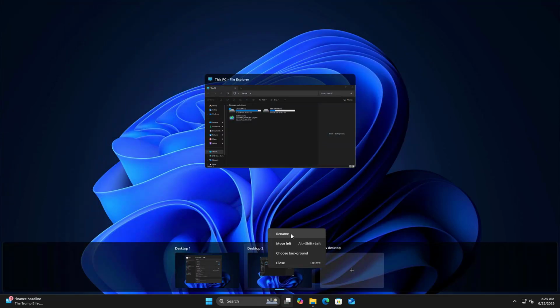And there you go, 6 features that should be on by default in Windows 11 and 10.